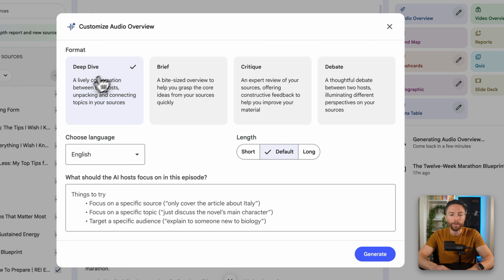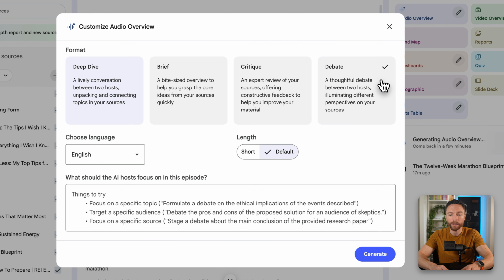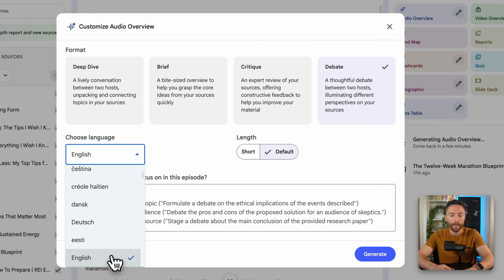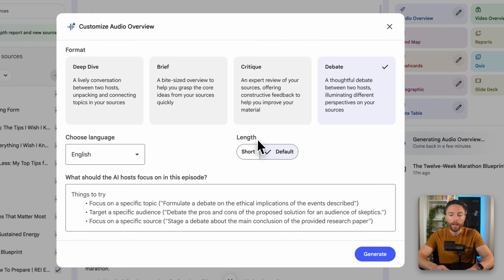So again, by default, it's going to be on deep dive, but definitely come in here and get exactly what you're looking for. In this case, I want to go ahead and go with debate. You can then choose the default language. I'm going to go ahead and go with English, and you can choose between short or default.